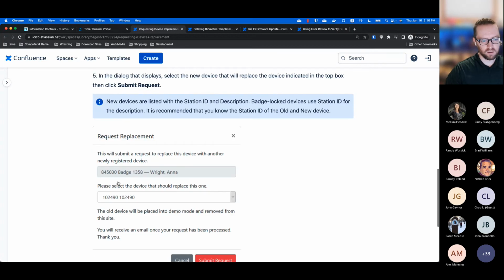From there, a dialog is going to pop up that will let you confirm the device that you're requesting to be replaced. And then it will give you a selection of which device should be the new one. So basically, you're requesting the replacement on the old device, and in the dialog that pops up, you're selecting the new device to replace it with.